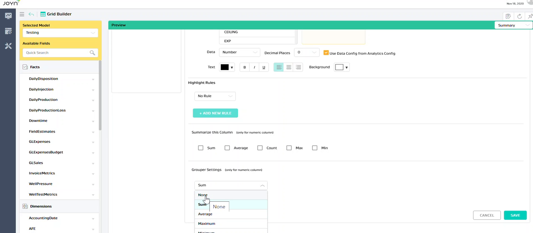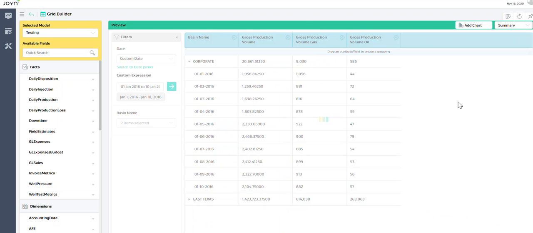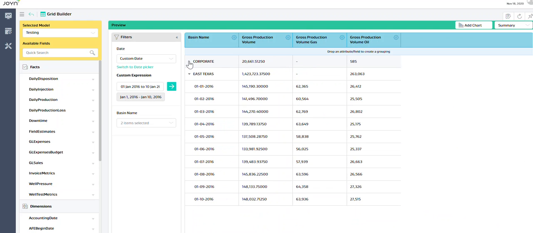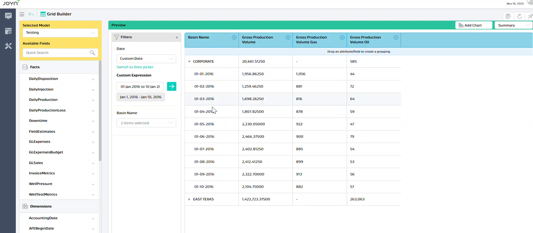So if we choose none, that is like we are not choosing any grouper level settings for the group row of a summary or matrix grid. So if you see here, the basin name is the top level and the inner level is dates. As we chose the aggregate function as none for the gross production volume gas, you can see that this aggregate level of the higher level is empty. So we will not apply any of the aggregate function.